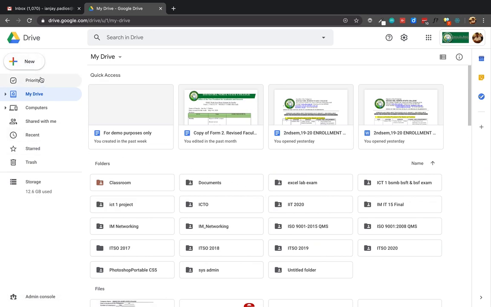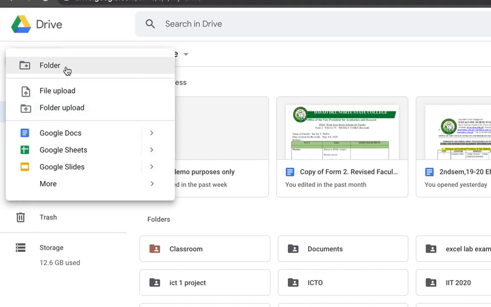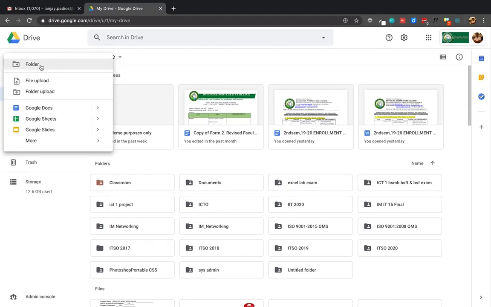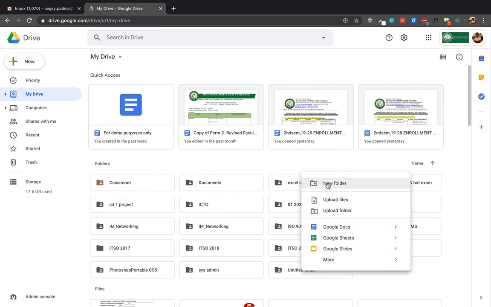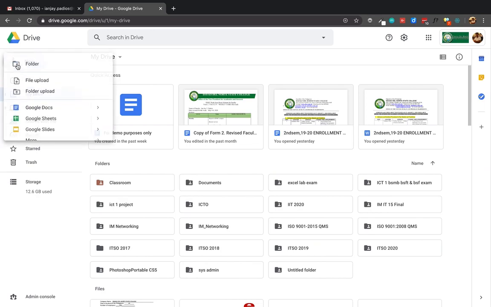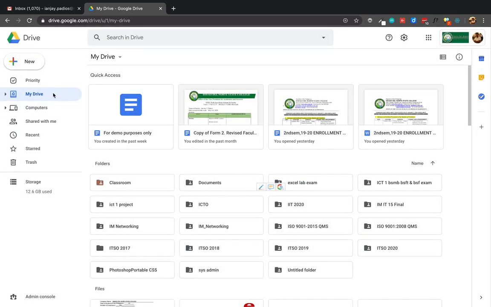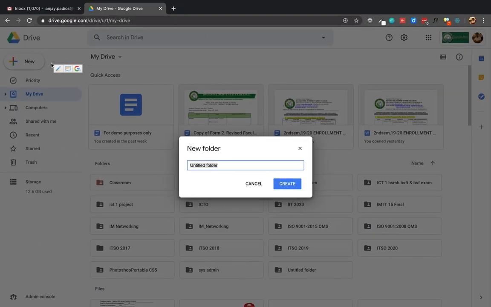Then let's try to create a new file. So click this button, New. Let's first create a folder. You can actually also right click anywhere here, then Folder. It's the same as this one. It's up to you what you want to use. So I will just click this one, click New, then Folder.